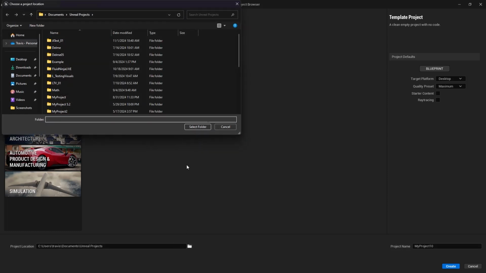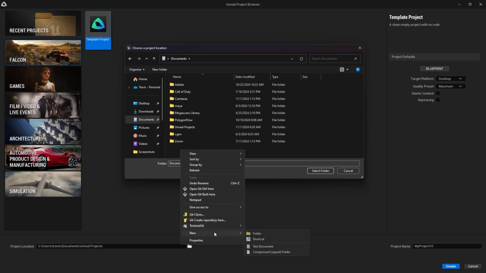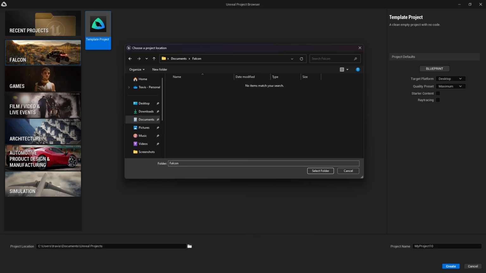Now, once we're here, we want to come down to project location and we want to choose a folder where we want to save this. You can save this wherever you want, but I'm going to go to Documents. I'm going to right click and create a new folder, and I'm going to call this Falcon. And inside of here, I'm going to create another folder called Work. This is where our editor projects will go. And I'll choose Select Folder.